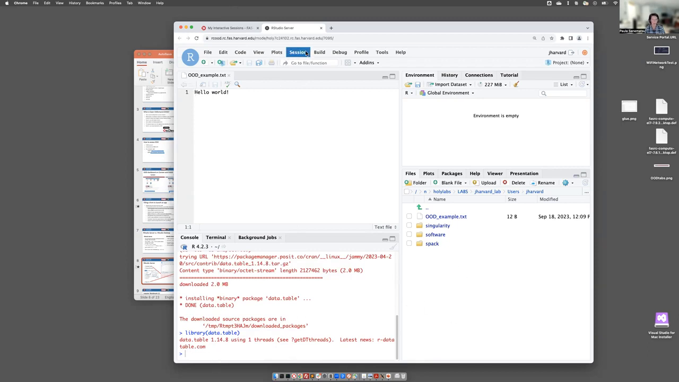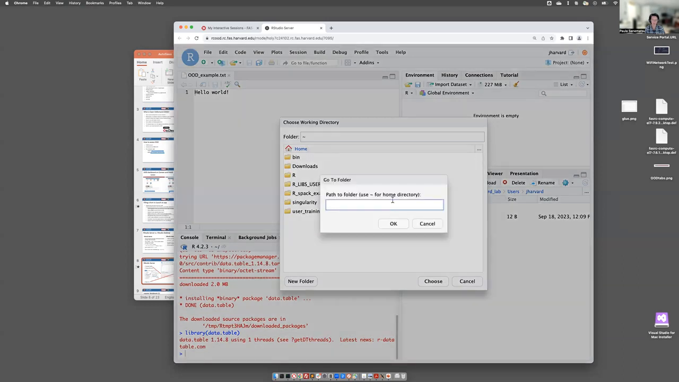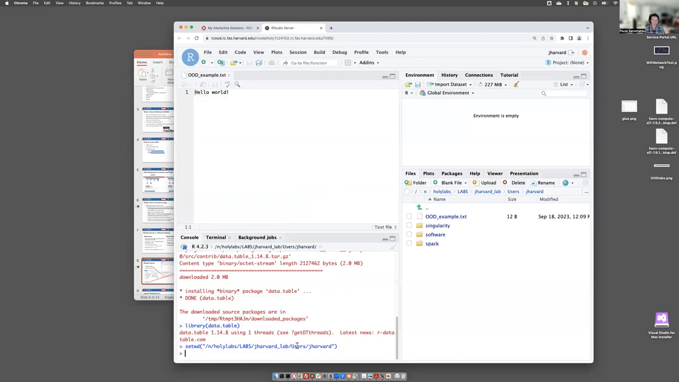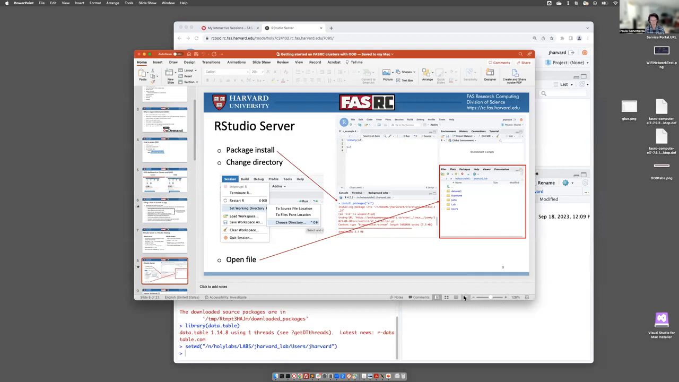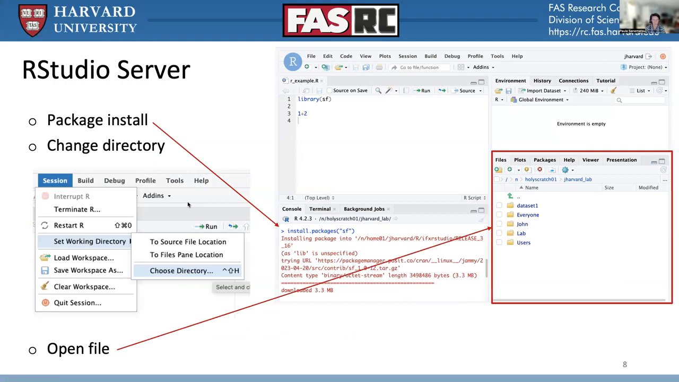If you would like to change the directory where you're running, you can go to Session, Set Working Directory, Choose Directory, and do the same thing. Click on the three dots and go to labs, jharvard_lab. Okay, and then the same thing. So now this is my home directory. And all of this is detailed here in the slide. If you'd like to open a file, sorry, I just did it in a different order.